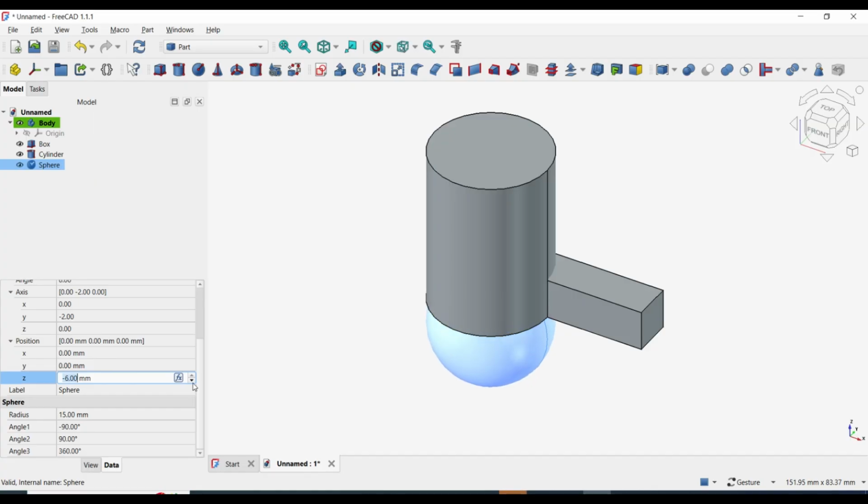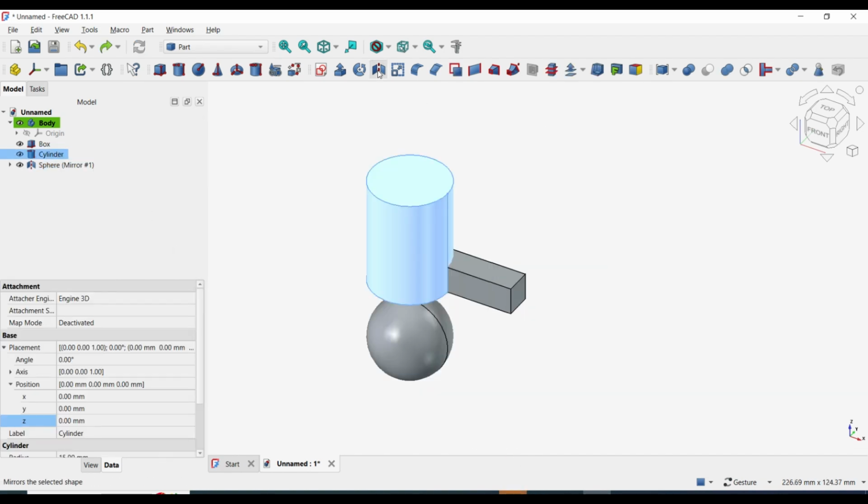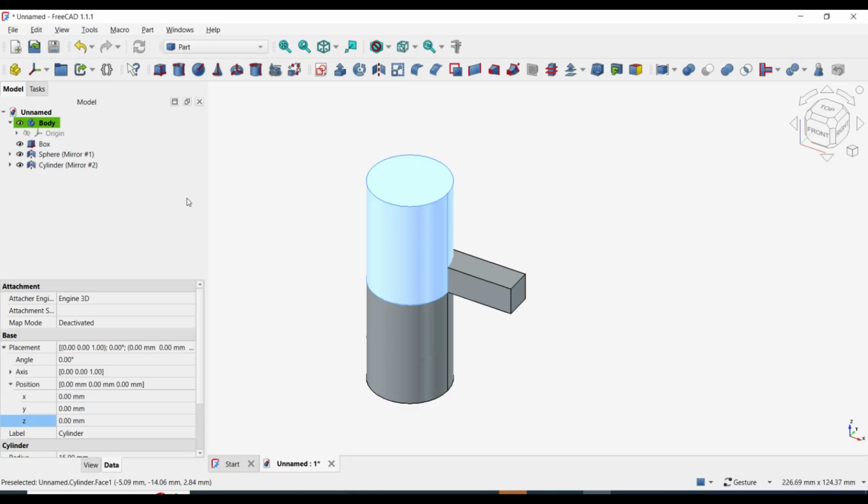You can move objects by selecting them and using the placement property. Change the X, Y, Z position values. Or go to Part, Mirror, or use the placement dialog under Part, Attachment.